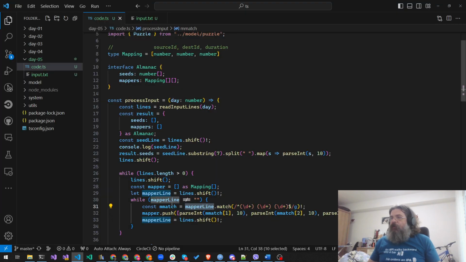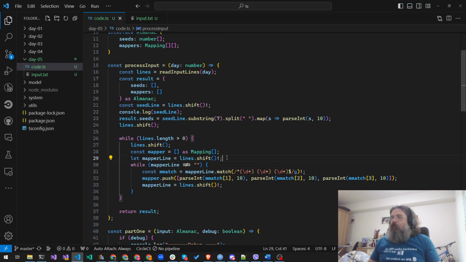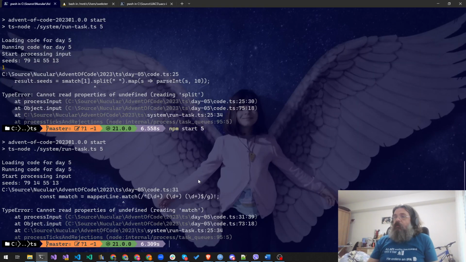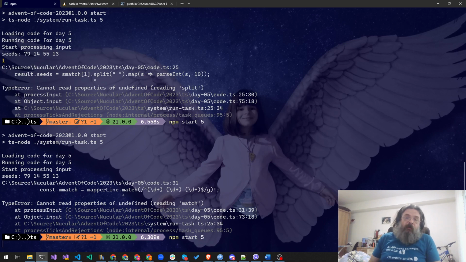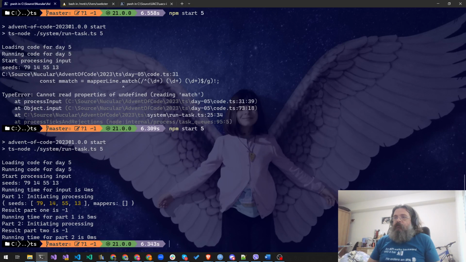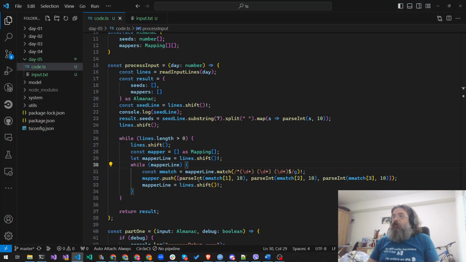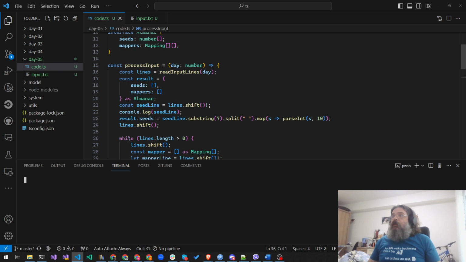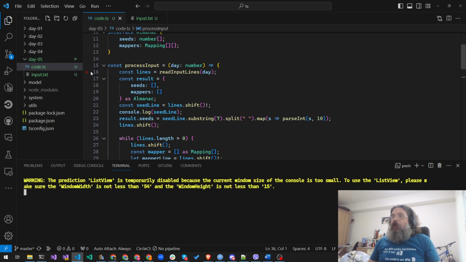Cannot read properties of undefined. Yeah, this is possible if we get to the end of the task and it's actually not equal to an empty string. We successfully got the seeds string, and then we got absolutely no mappers. Okay, this calls for a debug session. I'm doing something wrong and I have no idea what it is.